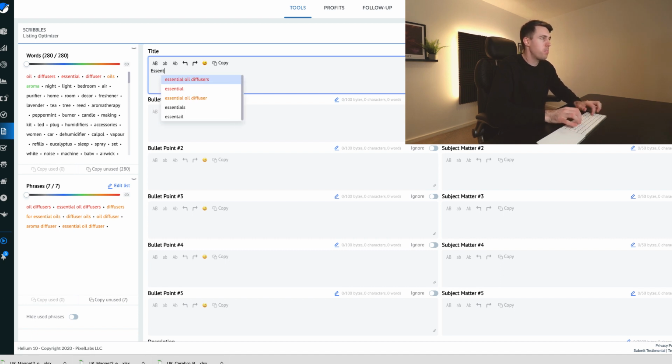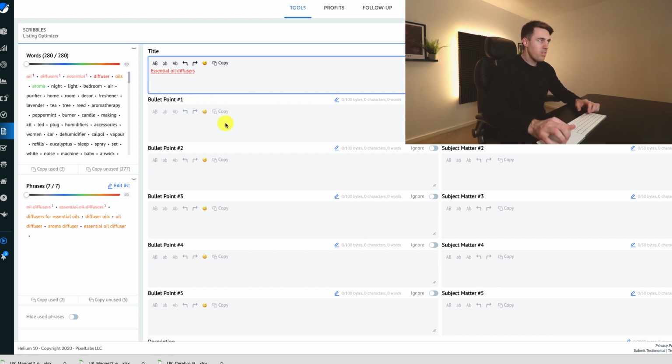As you can see, if I begin to type essential oil air diffusers, it begins to pop up and I can populate it. And you can see as I've typed it, it crosses out the phrases that have been used. So I can write a really optimized title using as many of these key phrases as possible, without keyword stuffing, without being spammy.